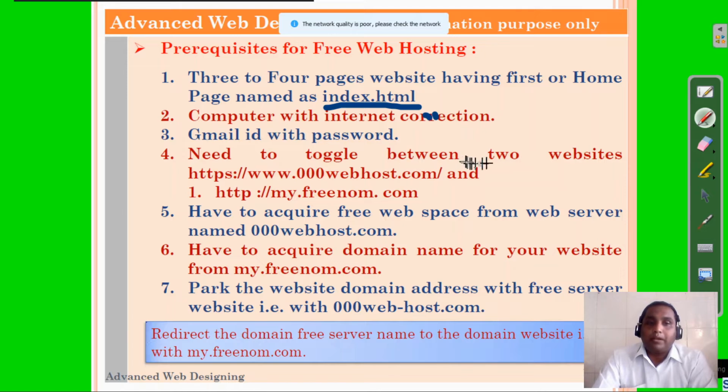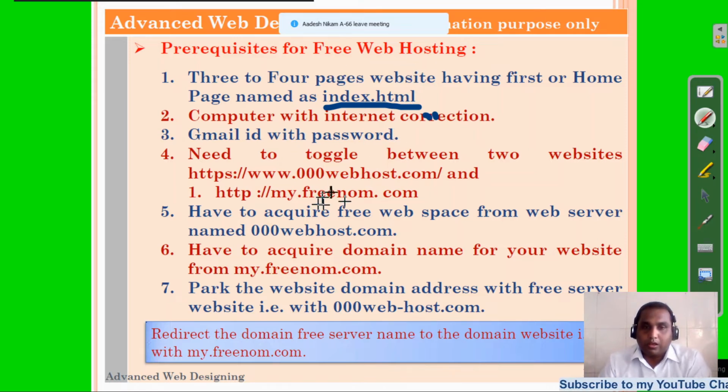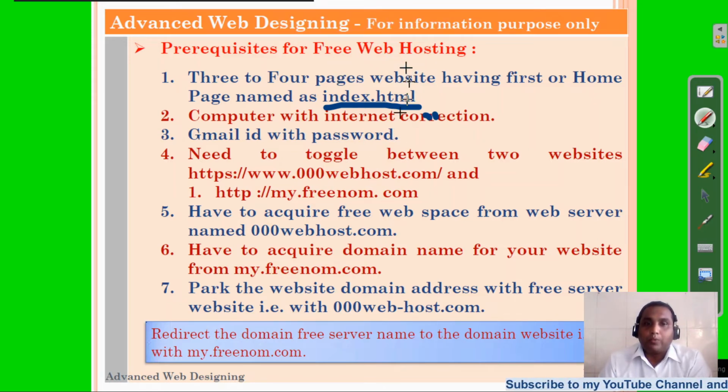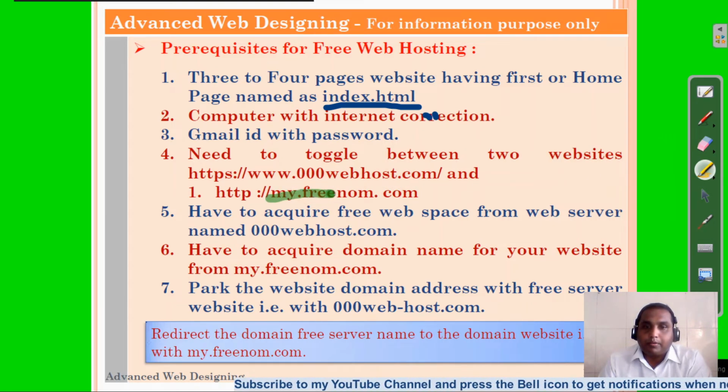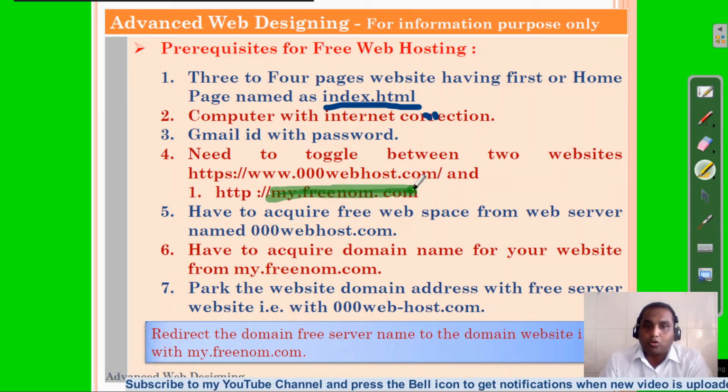You need to toggle between two websites. These are the names of websites providing you free web hosting: 000webhost.com, and freenom.com, my.freenom.com.